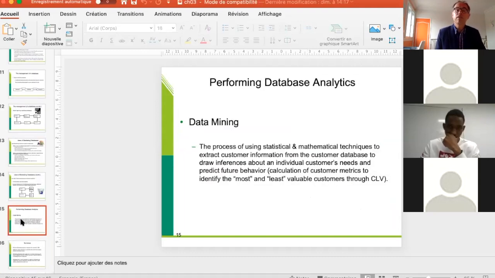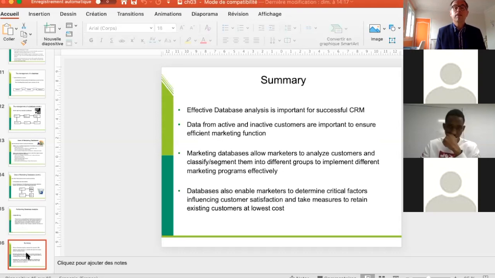This is a process of using statistical and mathematical techniques to extract customer information from the customer database, draw inferences about an individual customer need, and to predict future. This enables you to calculate customer lifetime value for the most and the least valuable customers. This is very useful to do data mining. Today you have software tools like SPSS or R Commander. These tools are used and more automatized, and data mining is more and more done by algorithms that are programmed by software developers.